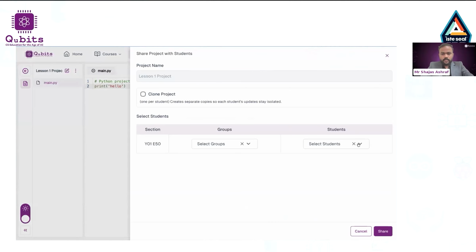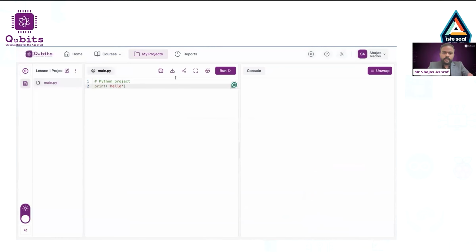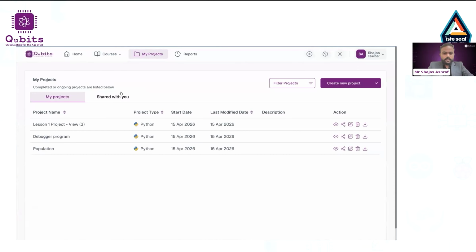So you can click on the share button, then select all the students, then click on the share button, and now this project has been shared with all your students, so they can open the project, take a copy of the project, and rework on it. The same way, students can also create a project and share it with you, following the same steps.